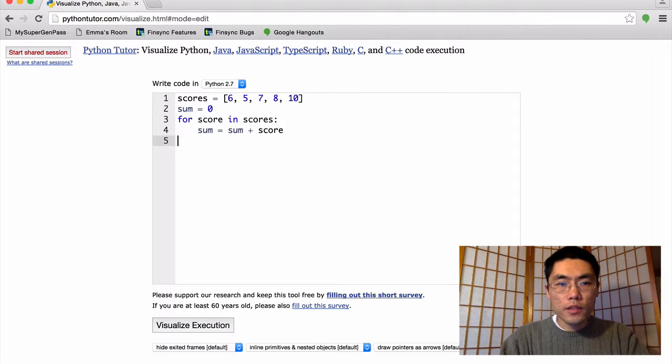Okay. Next line, line 5, I'm going to calculate the average now. So line 5 is going to be average equals sum divided by len of scores. So the len function in Python, len, gives you the length of an array.